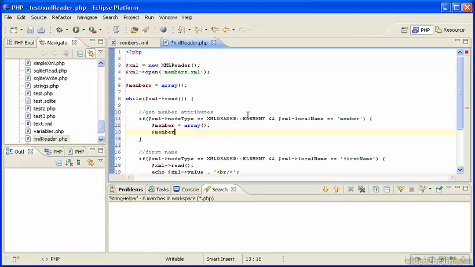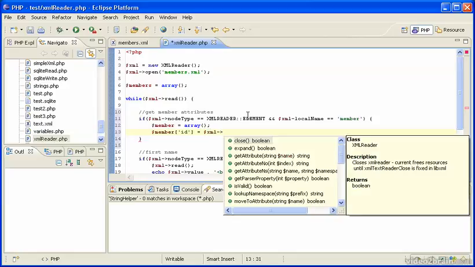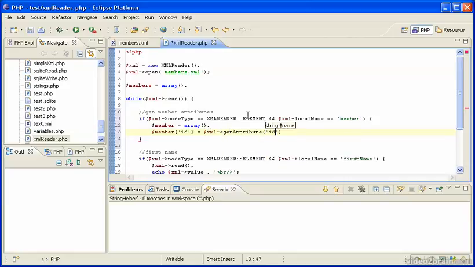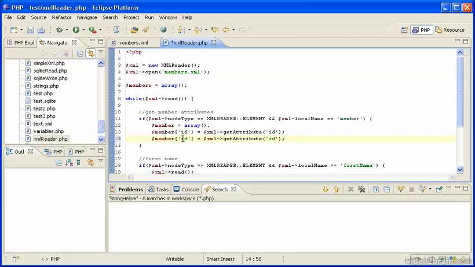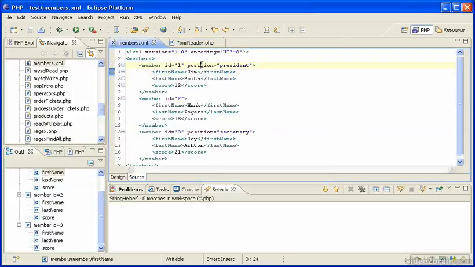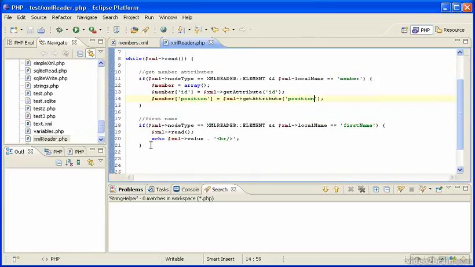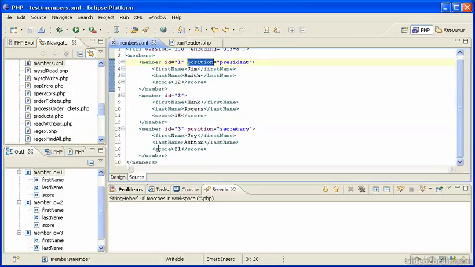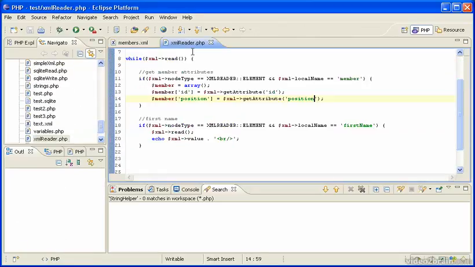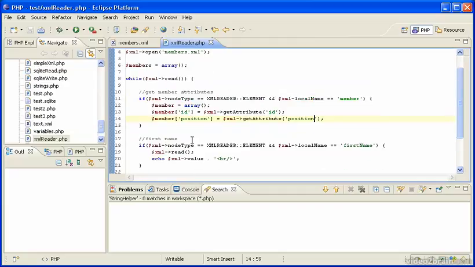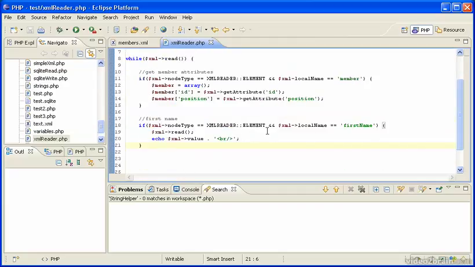Because we can now start to get the information. Member ID, for instance, the ID, we can get out like this: XML get attribute ID. And the same thing with, what else do we have here? Position. Let's just copy it here. Position, position. And so now we're building this member array, and then at the end here, when we're on score, because that's our last one, then we'll add the member array to the collection of members. And that'll work out very nicely to get all this information that we need from the XML file.